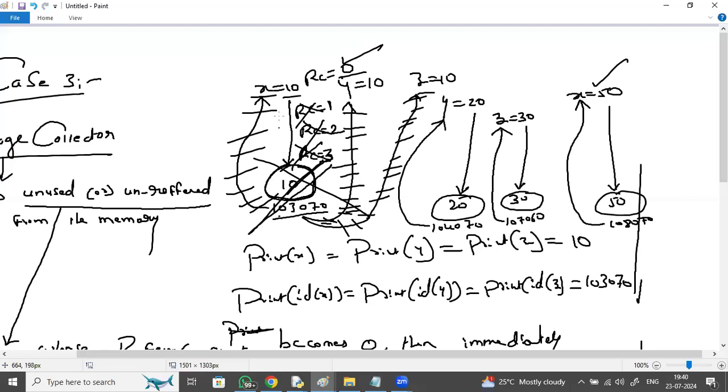Here x is pointed to 50, right? And that means a new value was assigned, right? So X is assigned to 50 means now x is pointing to the new object of 50. Now x is not pointing to 10. X is made to point to the new object. Y also pointing to the new object. Z also pointing to the new object. Now no object is pointed to 10.